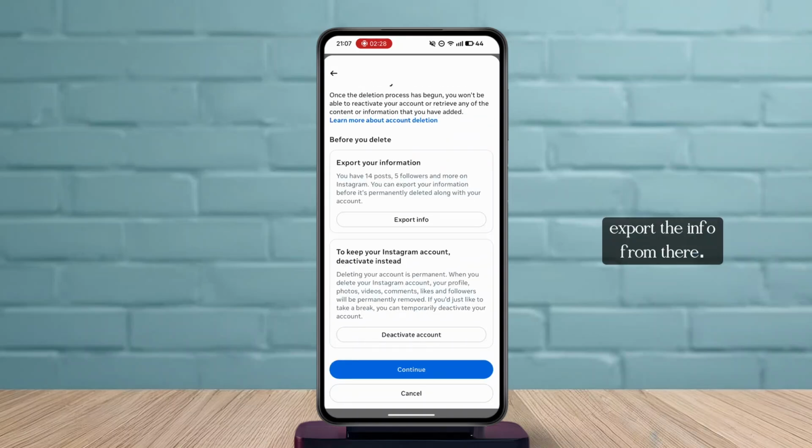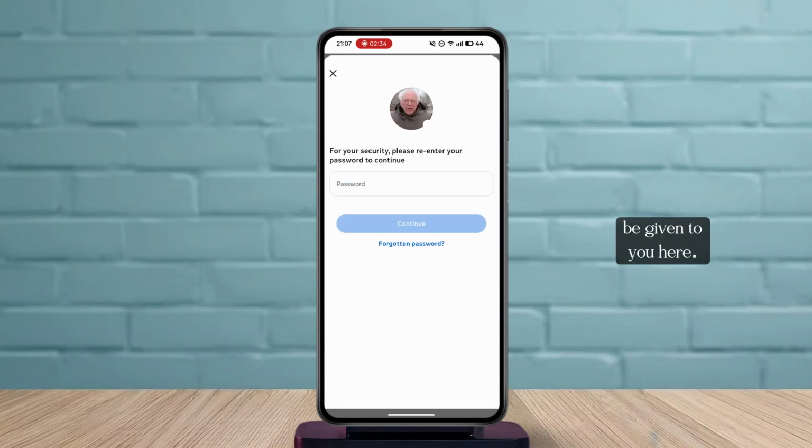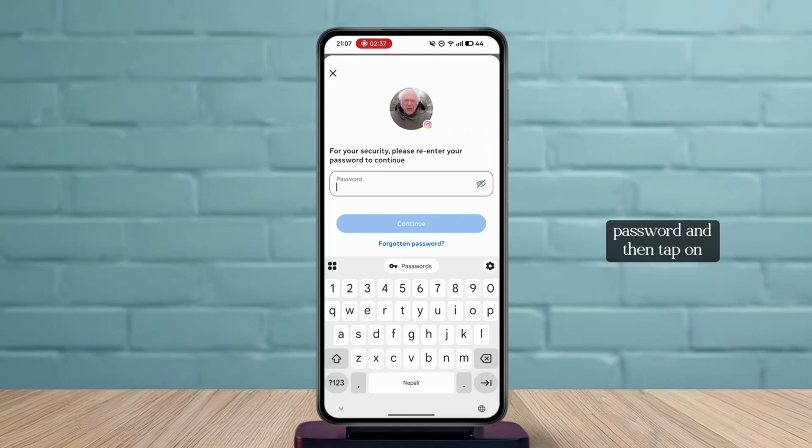And if you want, you can export the info from there. Tap on continue. So just follow all the prompts that will be given to you here. And finally type in your password and then tap on continue to delete your account.